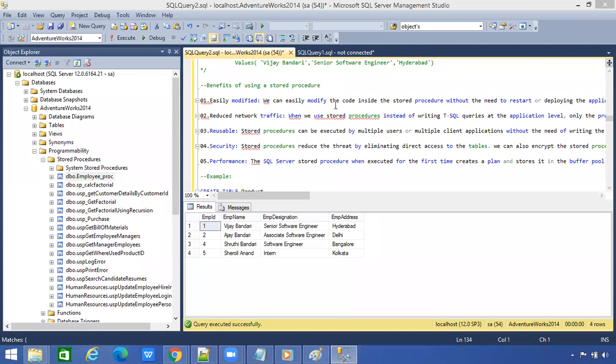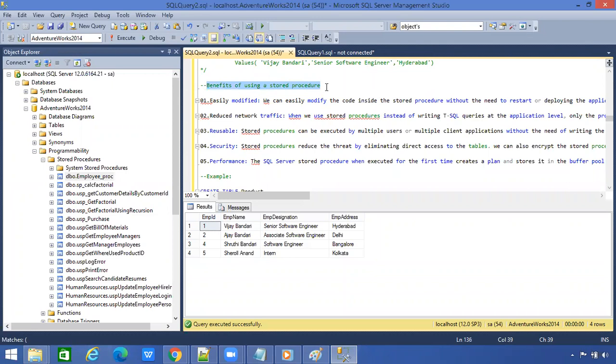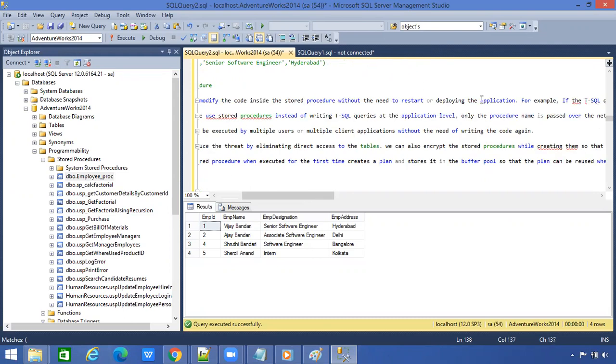Yeah. So now let us discuss the benefits of using a stored procedure, right? What can we achieve by creating a stored procedure? Can we modify the stored procedure? Yes, it is pretty easy for us to modify the stored procedure without the need to restart or redeploy the application.